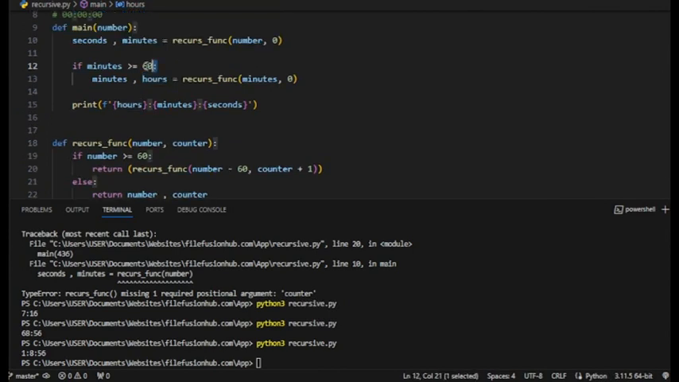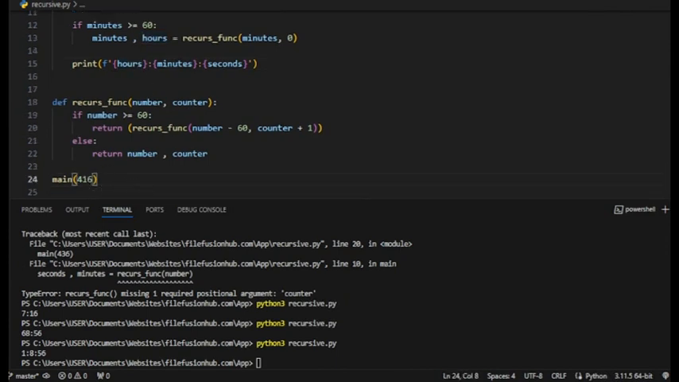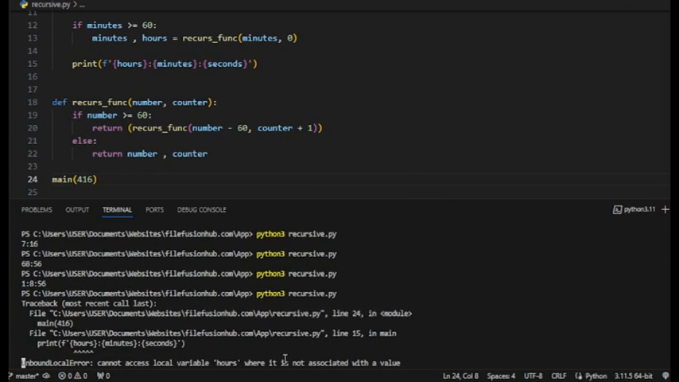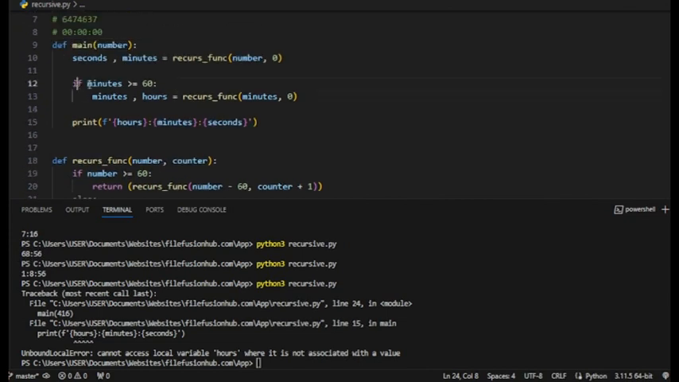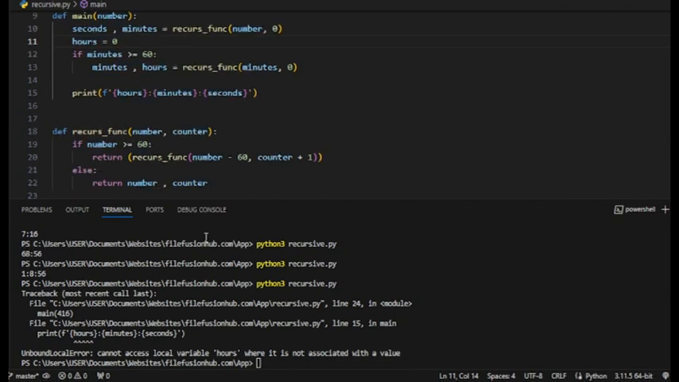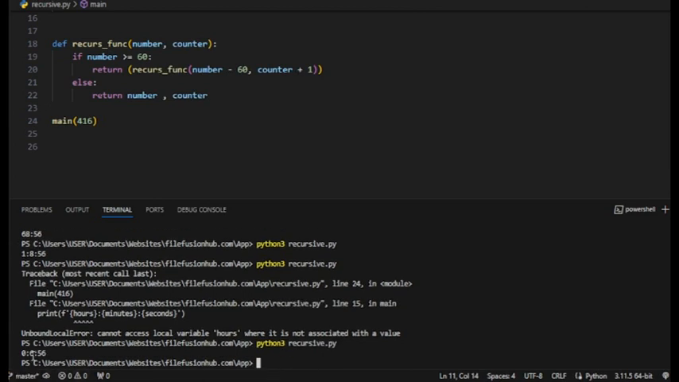In a scenario where the minute is not up to 60 minutes, we might get an error. In fact, let me just check it. Let me reduce the number and run it again. So we get an error because the hours is not defined, because this condition here is not met. That means the system will not see this hour. Because of that, I will have to define the hours variable up here. Now if I run the function again, we can see 0 hours, 6 minutes and 56 seconds.